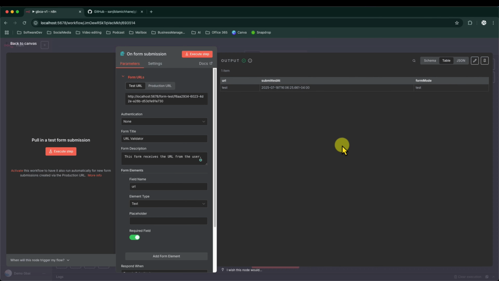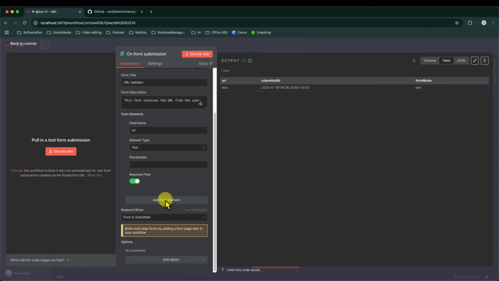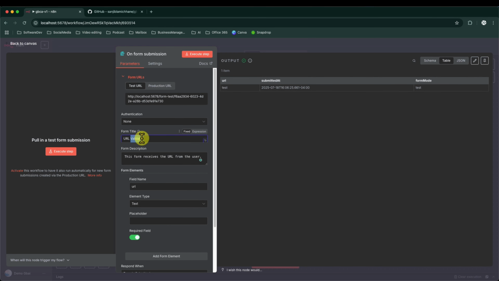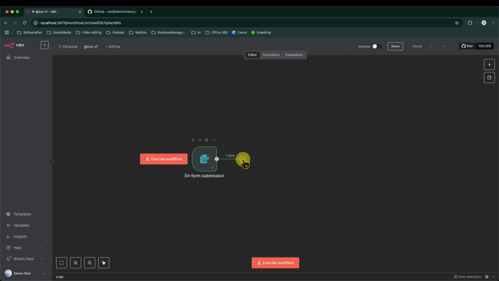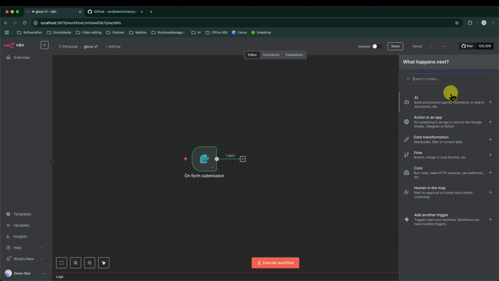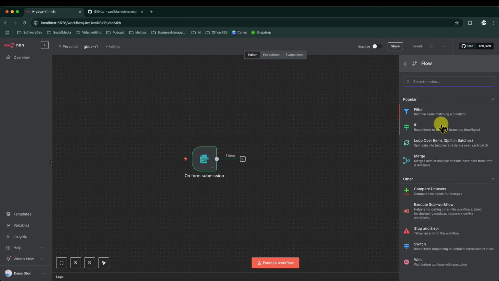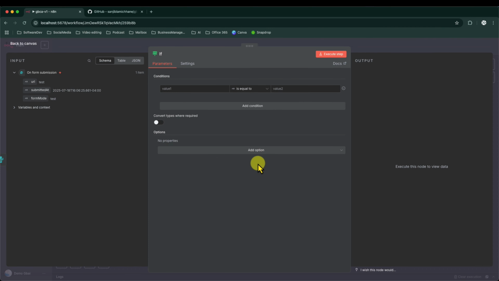So that means we also need to implement the validator that we have as our title. So how do we implement the validator? So this is good. Now let's save this and click on this button. So we need to add another node. So that is basically for the flow. Click here and choose the if statement.